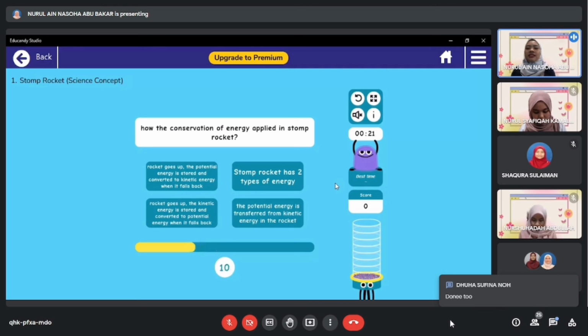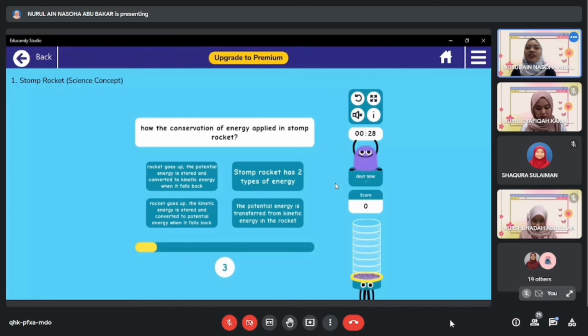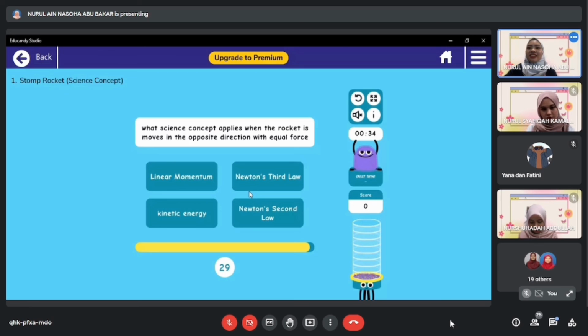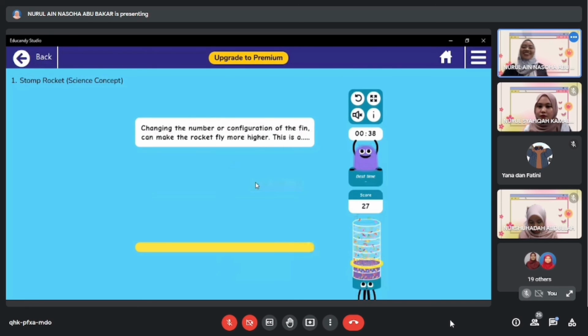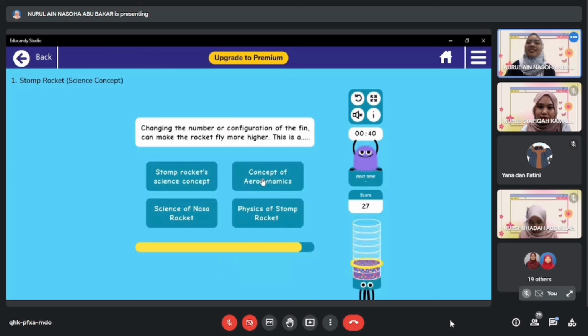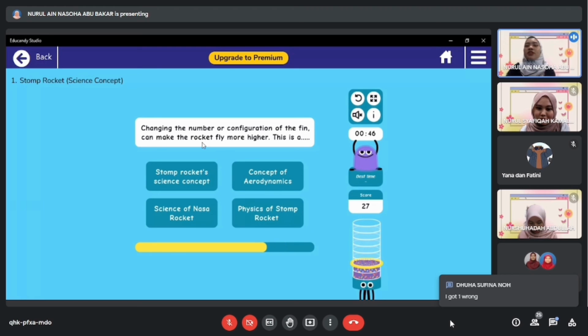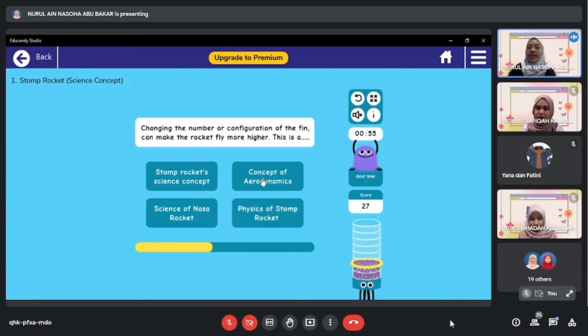Who got the full mark? Who got 4 out of 4? Camelia. Only Camelia? The questions are very simple, right? This question is about changing the number of configurations. You can refer to the slide. Okay?